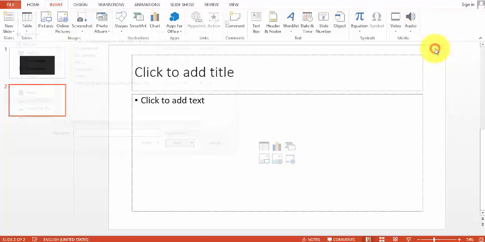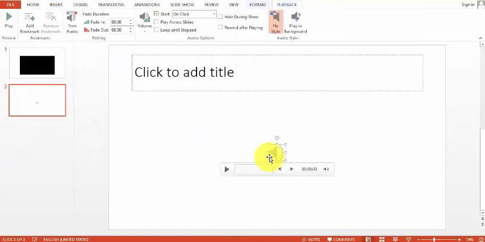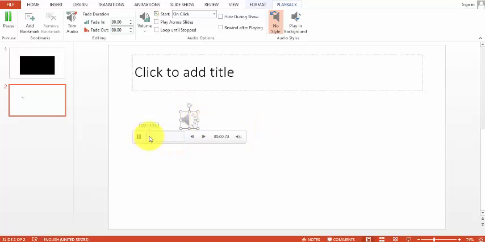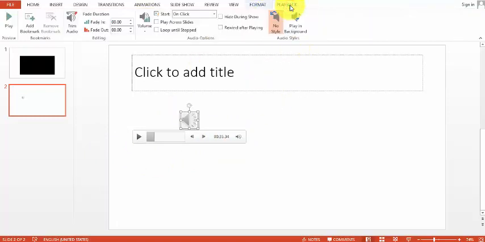I will select this one, then select the audio. Now click on Insert. So you can see here we have an icon. Now click on play. Here we also have two tabs, Format and Playback. We can format this icon. You can see that whatever you want, you can do it from here, and we can edit the audio. So in that way we can insert audio and video in our presentation.